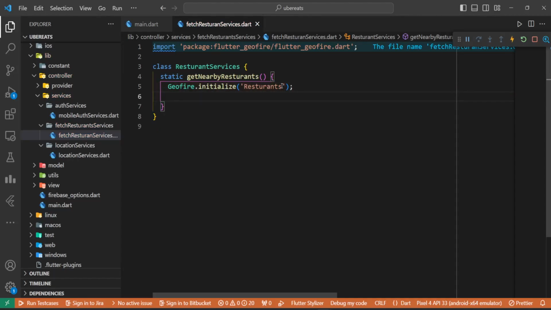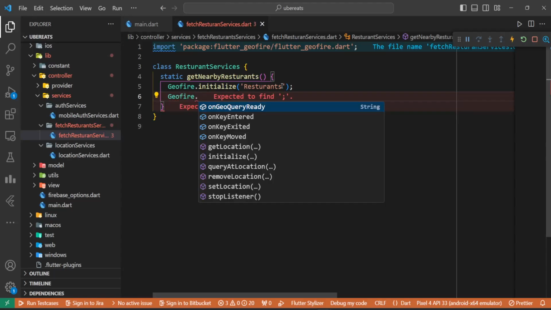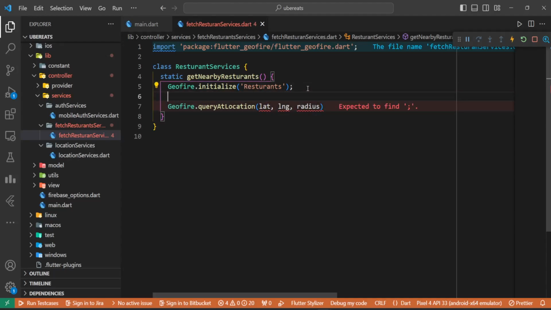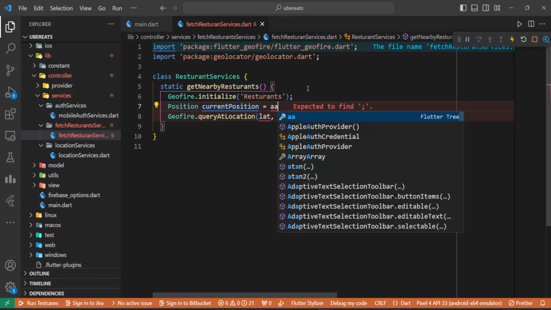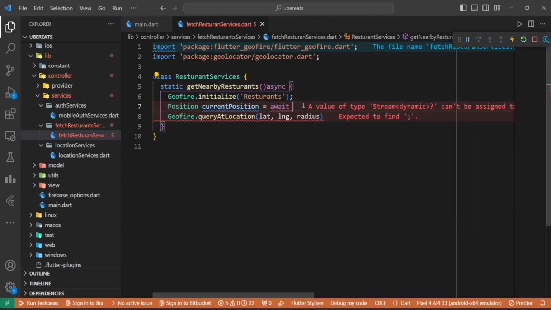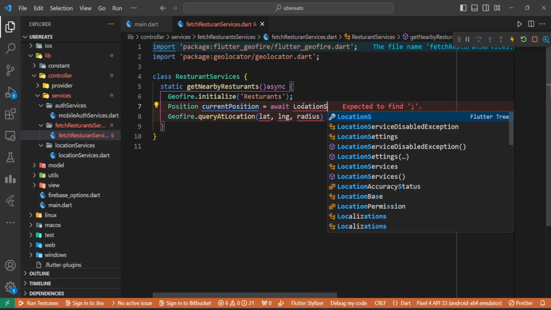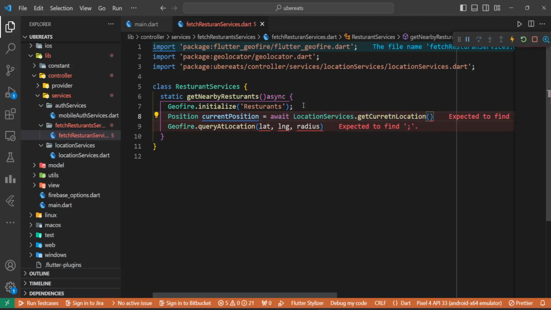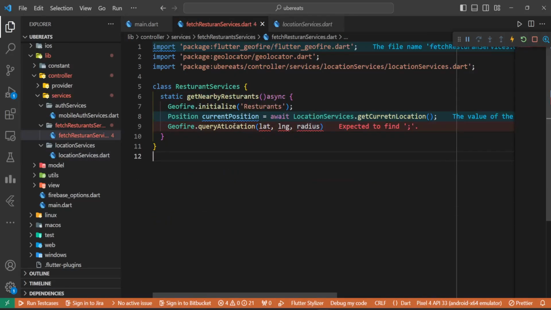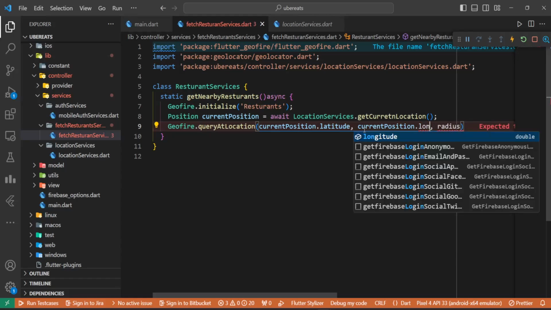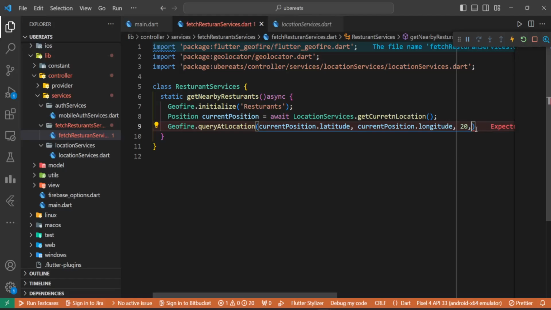Now the next thing is that we will go with some queries. Geofire dot query at location, we have to pass latitude, longitude, and radius. So we'll go with position current position equals await, and we have to make this function asynchronous. Await location services dot get current location. So let's have a look at what this function basically returns. It returns a position. So here we have fetched the current position. Now it's time that we go with latitude and longitude. So we'll go with current position dot latitude, and current position dot longitude. And for the radius, we will go with 20 kilometers. So here we'll just simply drop 20.